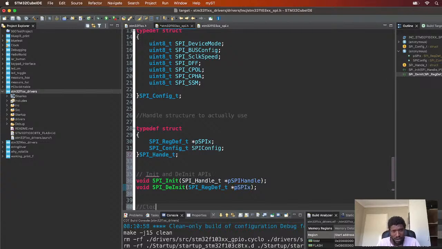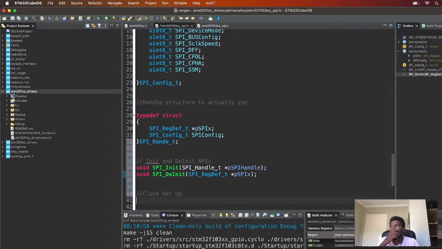Let's add some clock setup macros. Because we need to be able to activate the clock for whatever SPI, how do I say it, peripheral we want to do. So if you want to use a peripheral, you have to enable its clock. This is so that we don't waste power. So we need an API to enable and disable clocks for whichever peripheral we want to use.